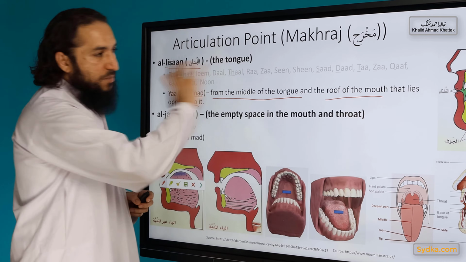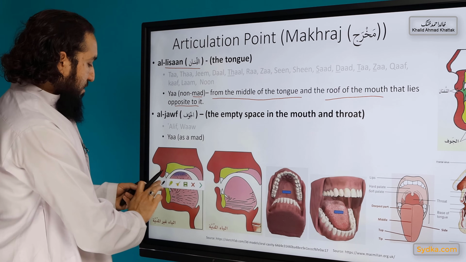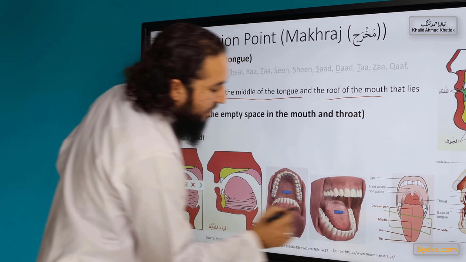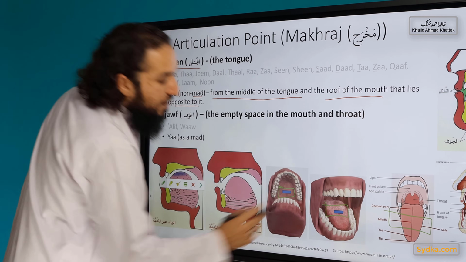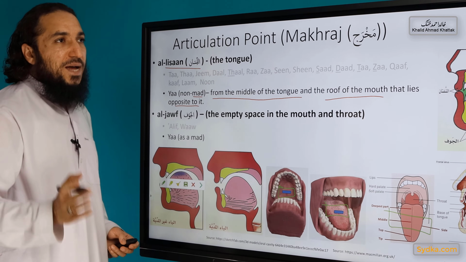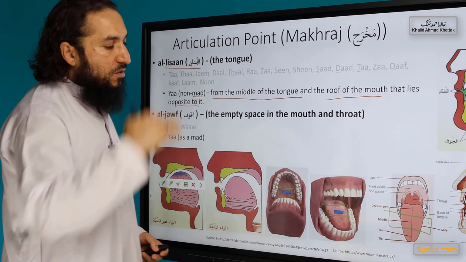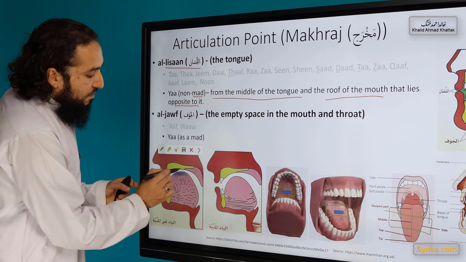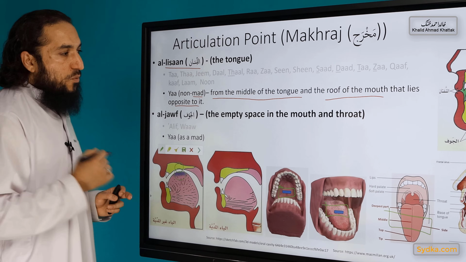So let me explain the top part first. This is the middle, make it green. That's the middle of the tongue, and what lies opposite to that. So that's when we are pronouncing ya as a consonant, not a vowel. For example, I. The middle of the tongue touches the roof of the mouth that is opposite to the middle of the tongue. That's the middle of the tongue and opposite to that the roof of the mouth. So that's ya when it is a consonant.